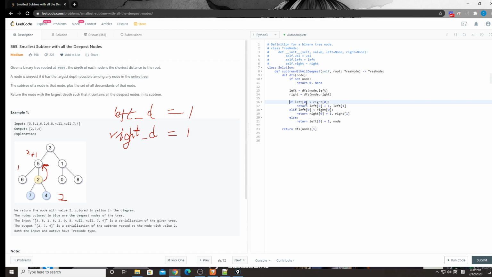So basically, we compared the left subtree's depth and the right subtree's depth, and we use whichever side has the bigger depth for both the depth and the common ancestor. And then let's just run it. Sorry, here it should be root.